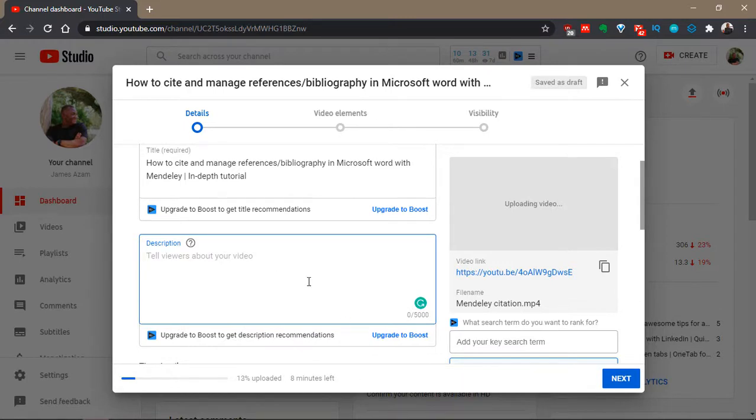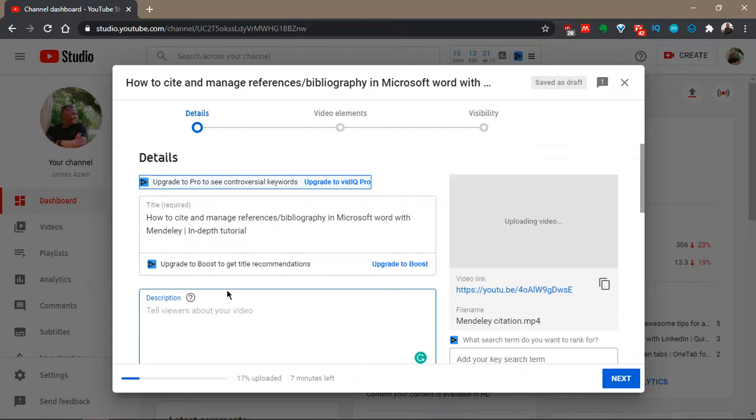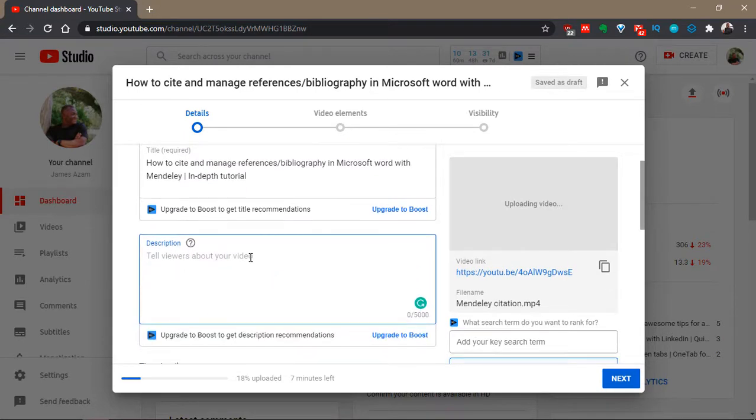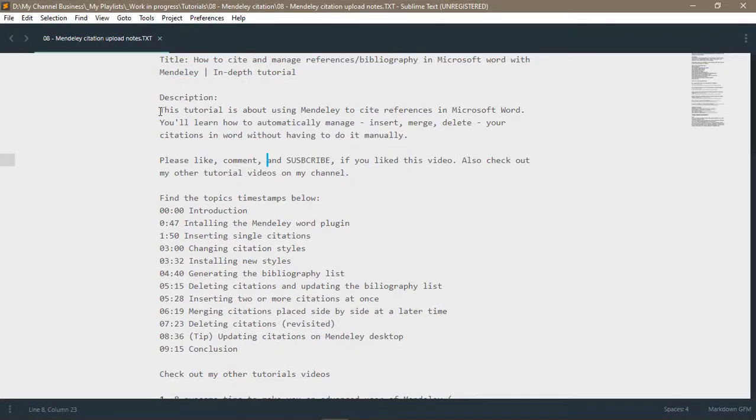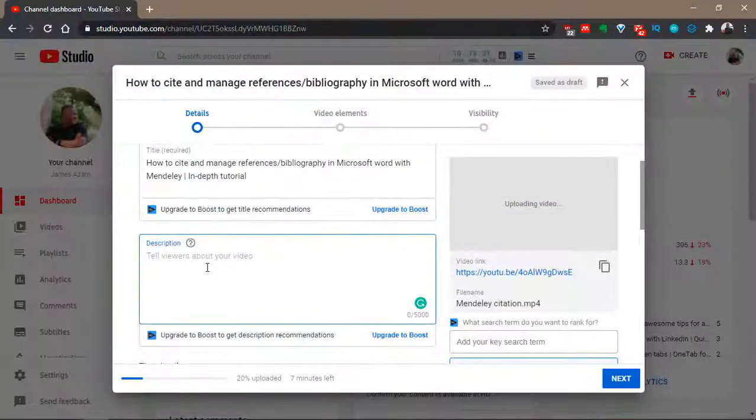In the first few hundred words in your description, you want to have your keywords appearing as many times as possible. So this video is about how to use Mendeley to cite and manage references in Microsoft Word. And so I want to have those keywords in the title and in the description, about the first 200 words. So for that too, I have my description prepared and I'll take you through it.